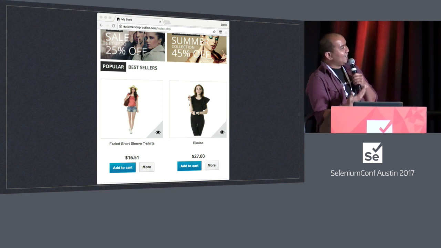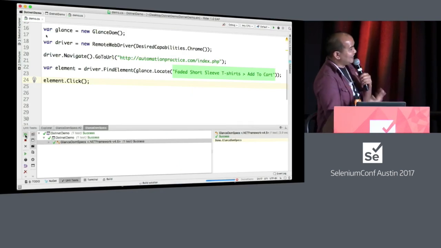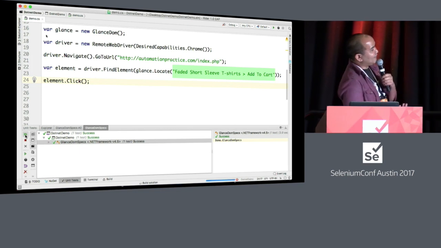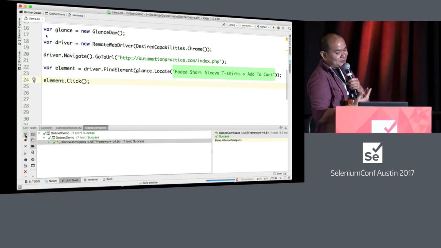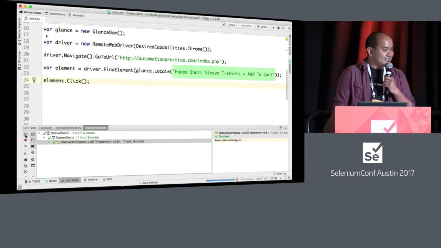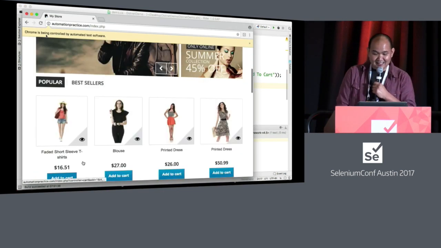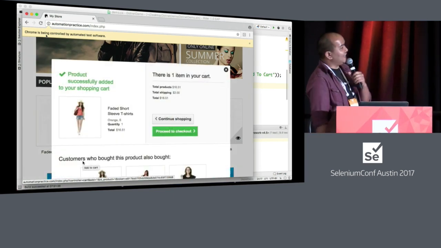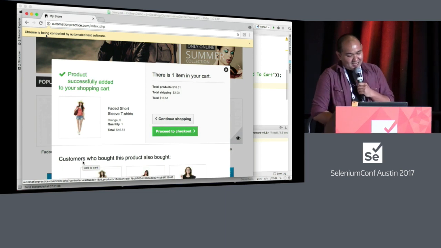And just to show that Glance isn't just in a sandbox demo, this is using Glance inside a .NET WebDriver. As you can see in the highlighted area, we have faded short sleeve t-shirts and the add to cart. And so we run that, and it successfully clicks that. And again, I have not looked at the DOM to see how that stuff is implemented.